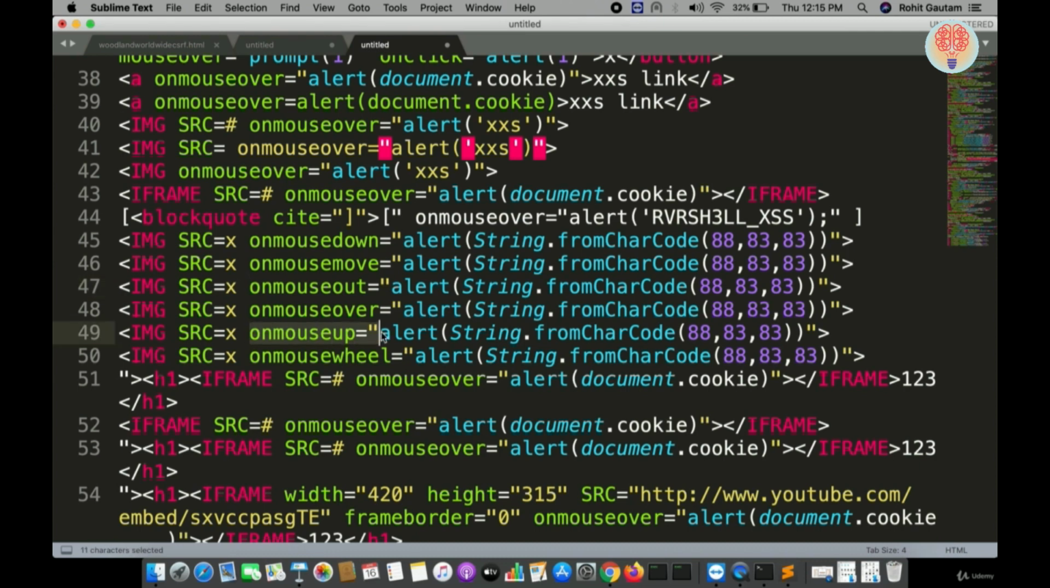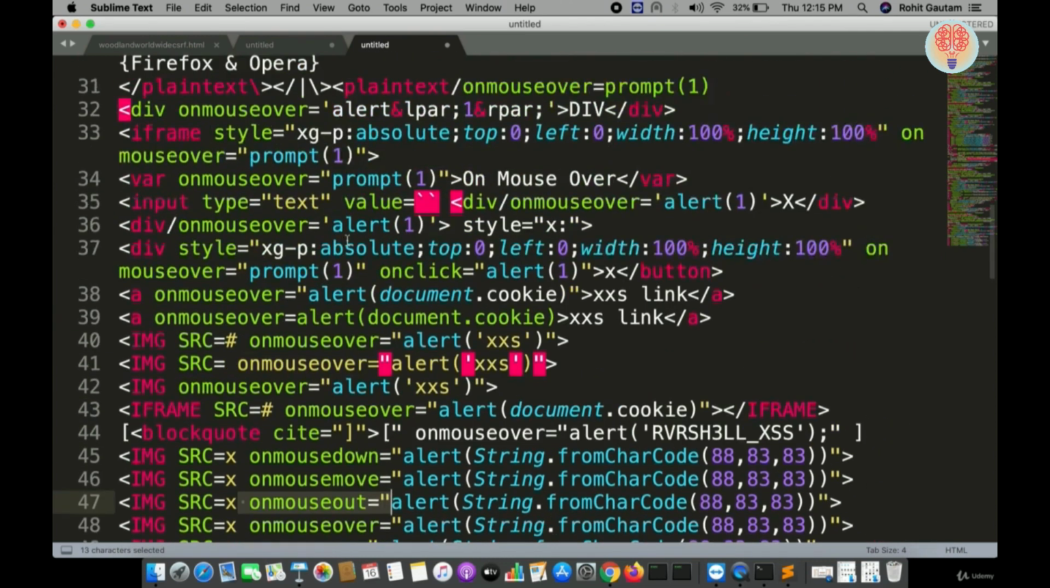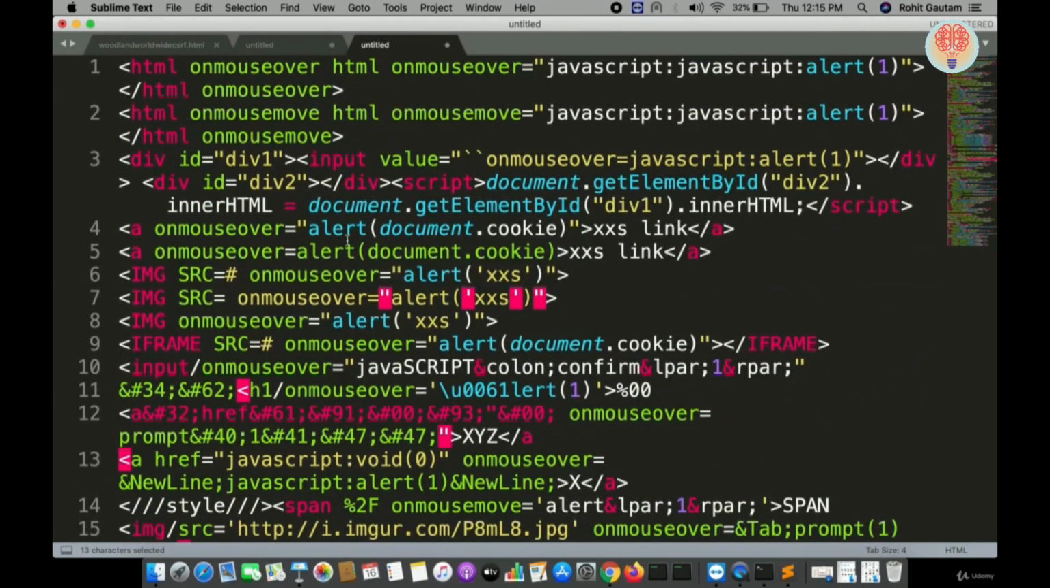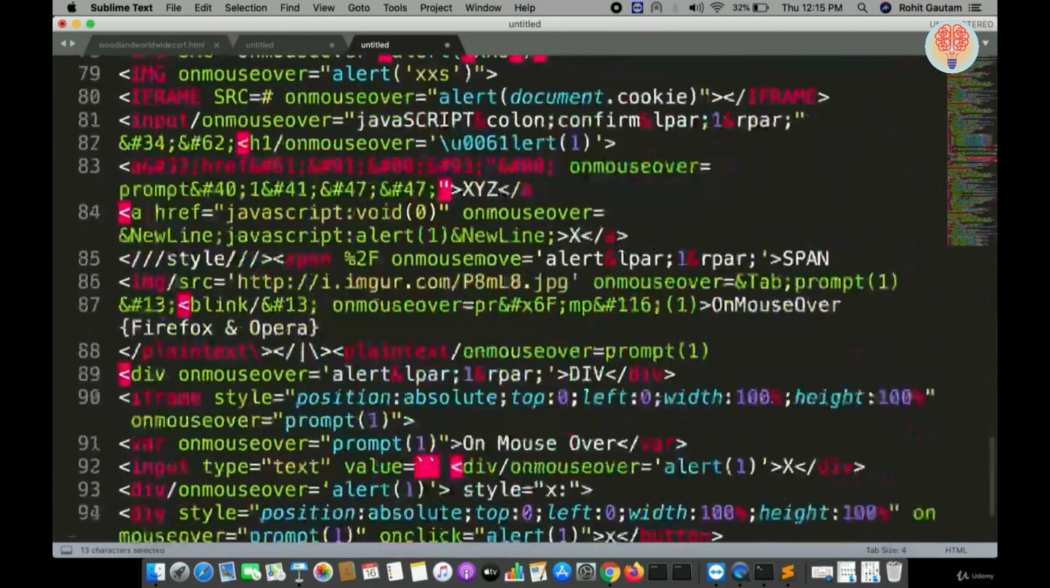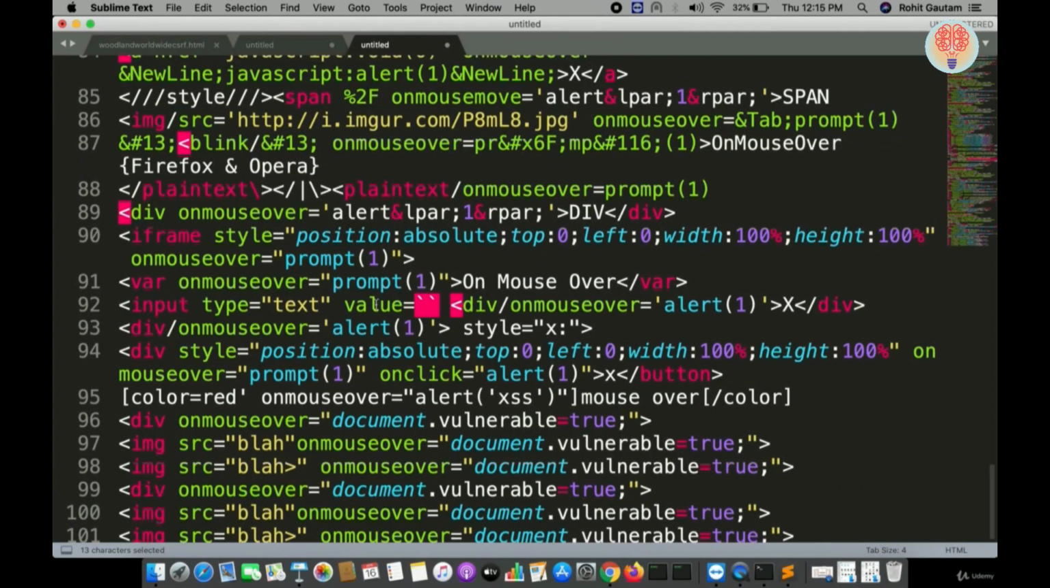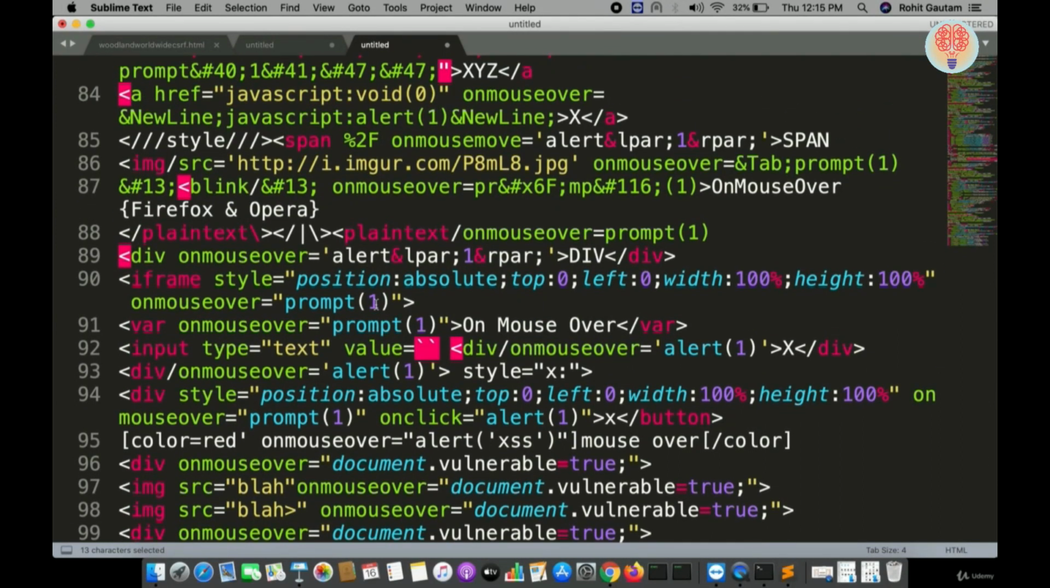Similarly, there are other payloads like onmouseup, onmouseout, onmousedown, and a variety of XSS payloads based on mouse events. I'm going to share this payload list in the description where you can take it. I hope you understood how we can achieve XSS through mouse payloads and mouse events whenever keyboard input is blocked. Thank you so much.